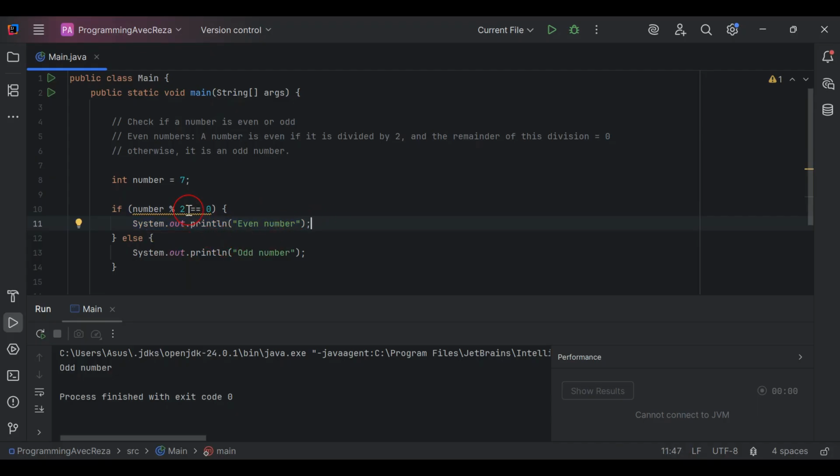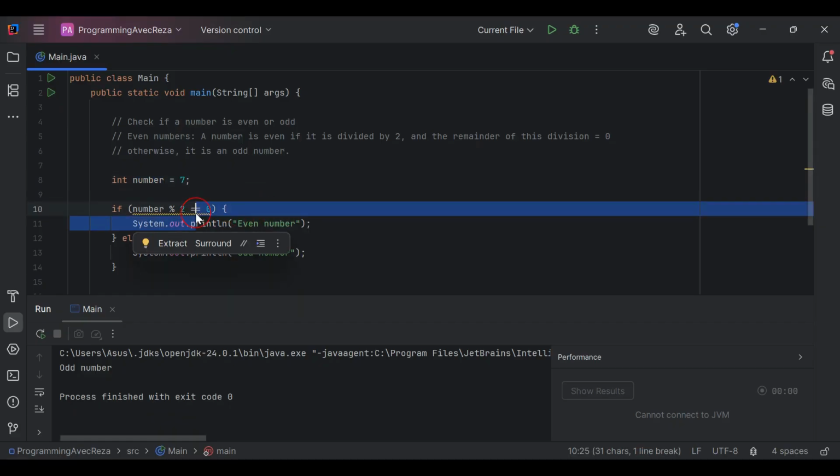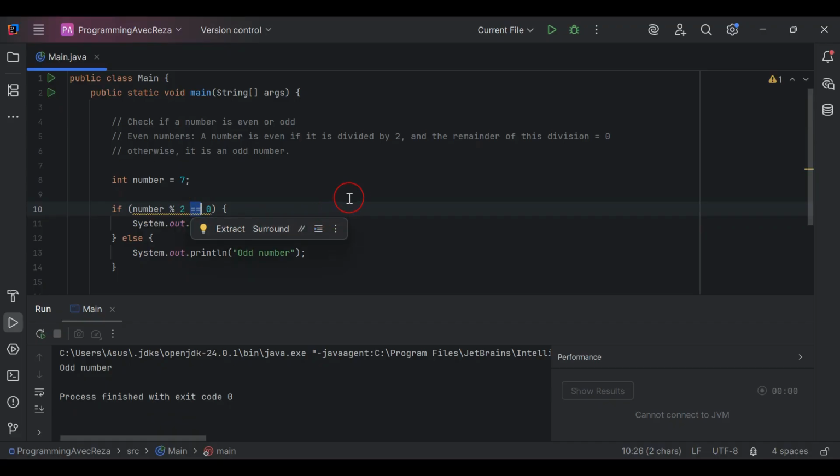Okay, and why do I have 2 equals signs here? Because 1 equals sign in programming is for assignment. Now I'm assigning number 7 to a variable called num. But if I want the equality check, if I want to check if they are equal or not, we need to have 2 equals signs. Okay, this is just something you need to have in mind by default.